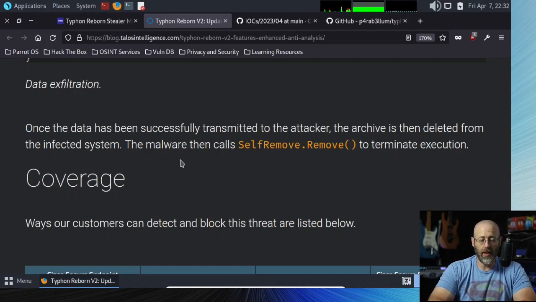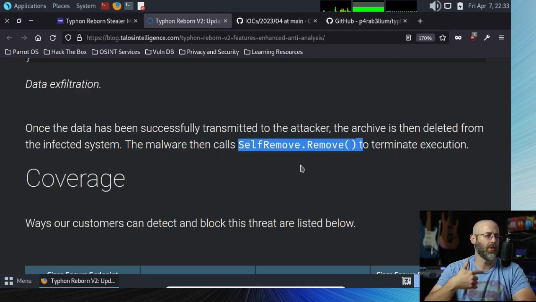All right. So then, of course, once everything is all said and done and it actually exfiltrates the data, it self-terminates. Self-remove, terminate execution. Booyah. There is no backdoor to this. Apparently, the previous version used to have a backdoor, but now it took that out. It just runs, it exfils, and then it kills itself and calls it a day.